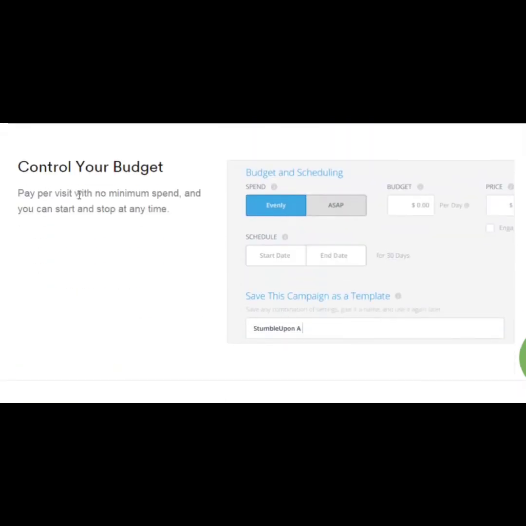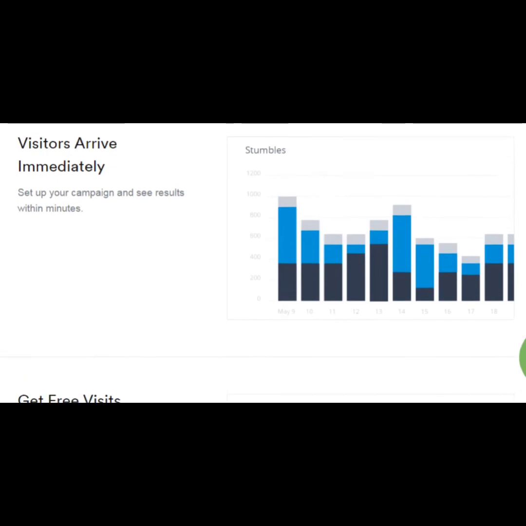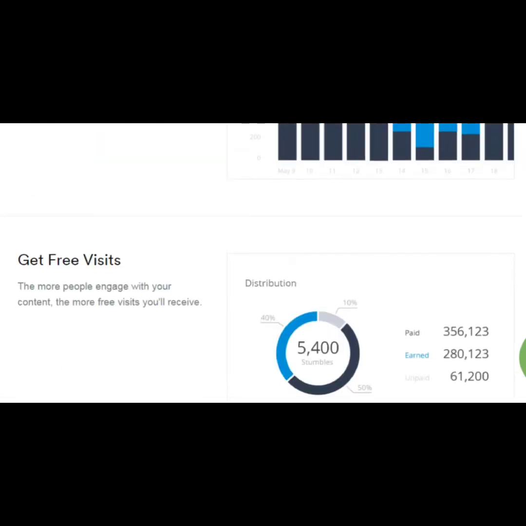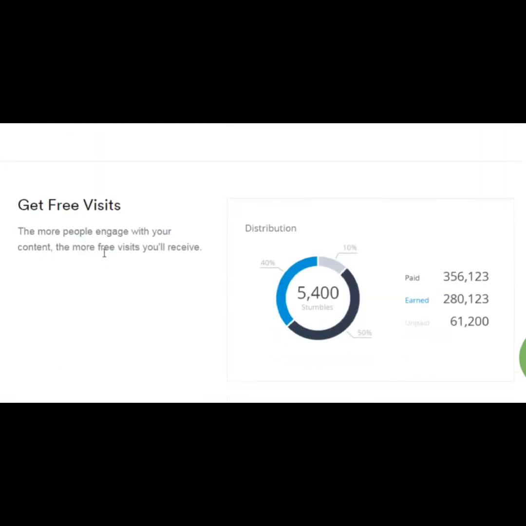You're in complete control of your budget, so there's no minimum spend at all, and you can start and stop at any time. So there's no way you can go broke by trial and error with StumbleUpon ads. And if you want, you can have your visitors start to arrive within just a few minutes. If more people engage with your content, you'll also receive free visitors, as you can see from this graphic here.